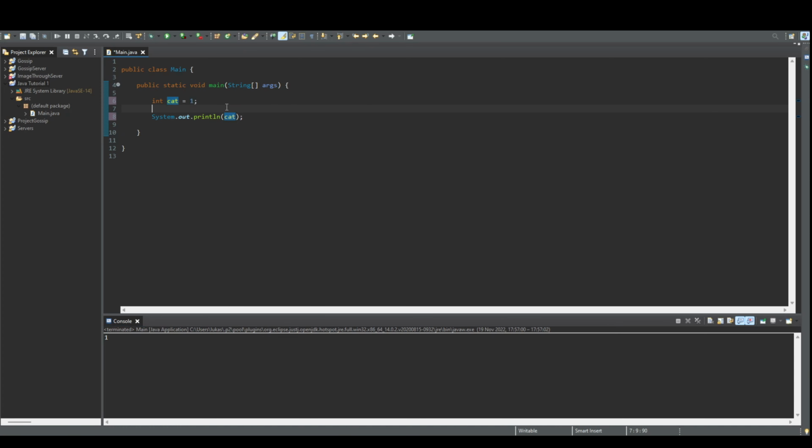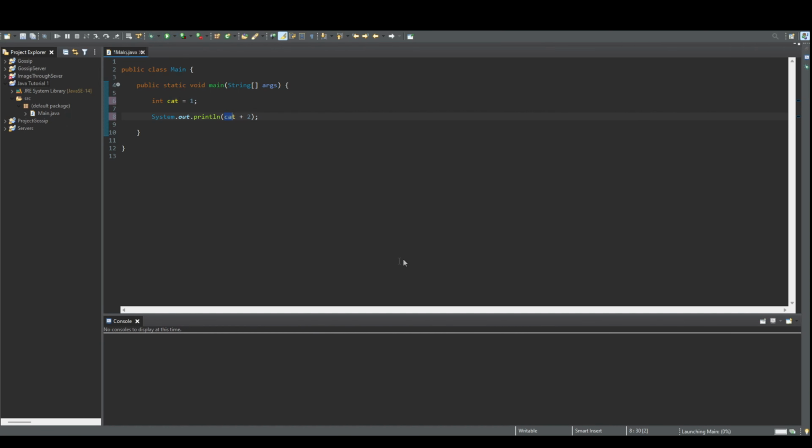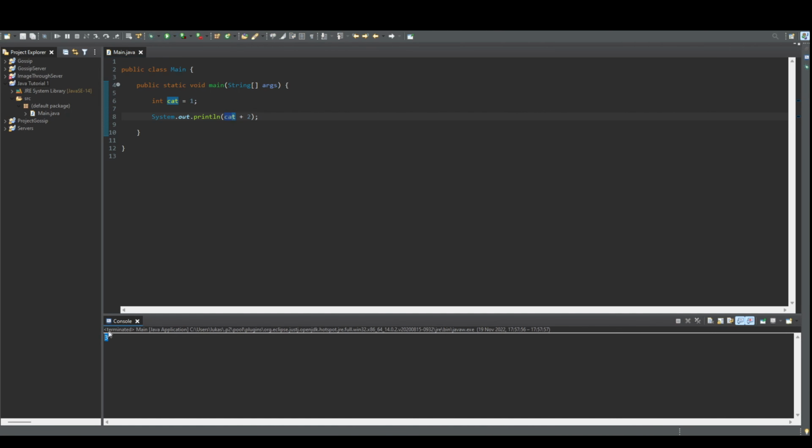There are other cool things that we can do. We can go cat, and then +2. What's going to happen is it's going to get cat, which is equal to 1, and add 2 to it. So it's going to be 1 + 2, and you can see the output is going to be 3. So that's the way variables work. We can also have something like int dog is equal to 5. Something cool that we can do is cat plus dog.